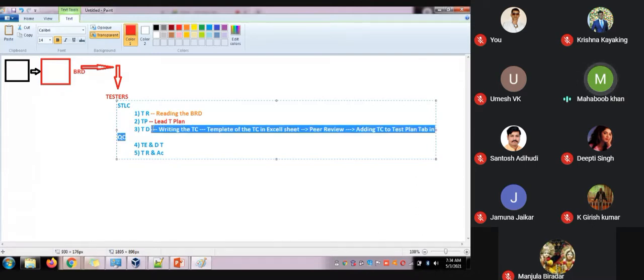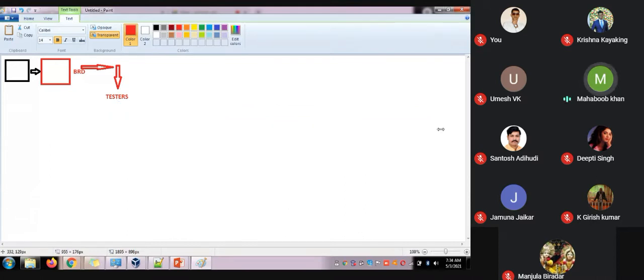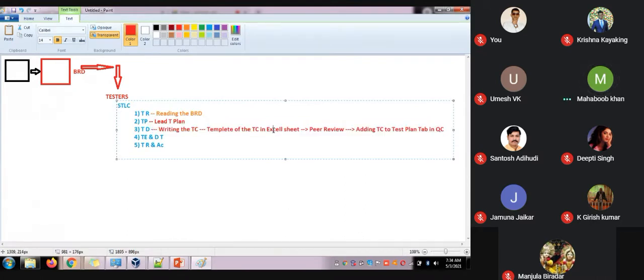So try to understand this. This is very important for you to understand what you will do in the test plan. In test design, first you will write the test cases. You will prepare the template of the test cases. Then once the template is done and you have written the test cases, you will go for the peer review. Once peer review is completed, you will add those test cases to the test plan tab in Quality Center.